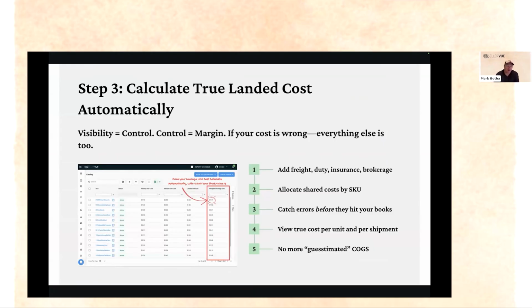So if your costs are wrong, everything on your P&L is trickled down, which ends up as an incorrect net line on your P&L. So understanding that freight and duty, brokerage costs, allocating the shared cost by SKU, catching errors before they hit your books, and then viewing the true cost of each shipment, and then not guesstimating your cost of goods sold.